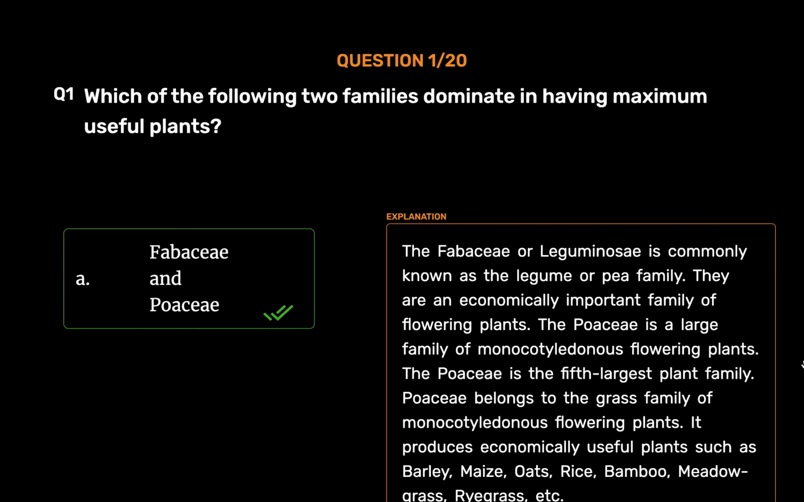They are an economically important family of flowering plants. The Poaceae is a large family of monocotyledonous flowering plants. The Poaceae is the fifth largest plant family. Poaceae belongs to the grass family of monocotyledonous flowering plants. It produces economically useful plants such as barley, maize, oats, rice, bamboo, meadowgrass, ryegrass, etc.